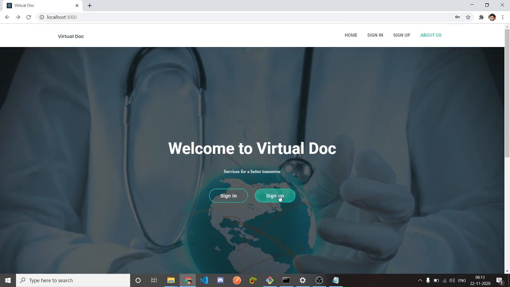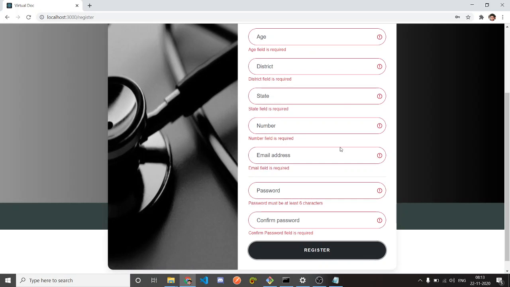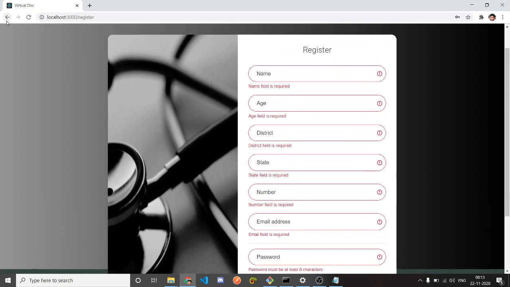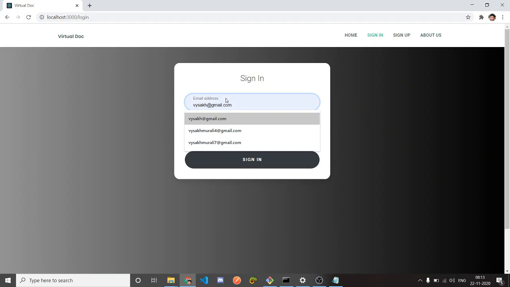There's an option for sign up where the basic details about the user would be taken, and we have actually done all the validation for the registration and login part. We have already included the whole validation part, so it's working fine. For this video, I have actually created a user. So yeah, I'll try logging in.